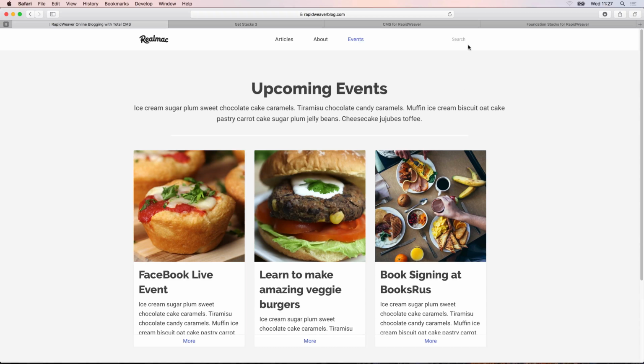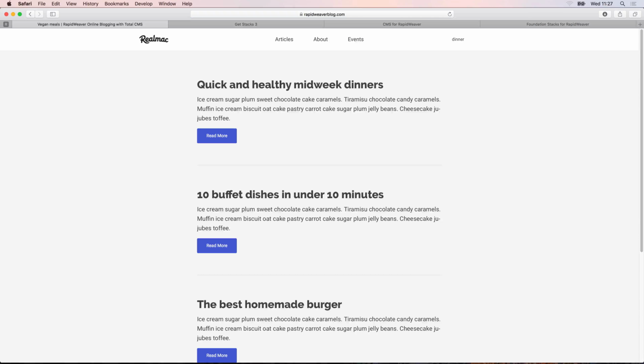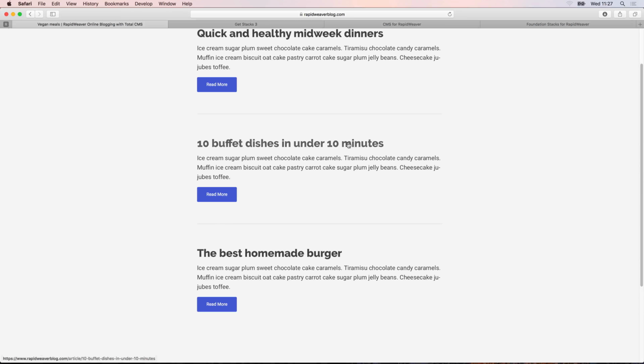Finally, we're also going to add a search feature, so if we search for something like dinner, we'll get a list of posts that are associated with dinner. So it might be categorized or tagged or have dinner inside of the blog content. So you can see here we get a list of those posts, and we can click on one of those.